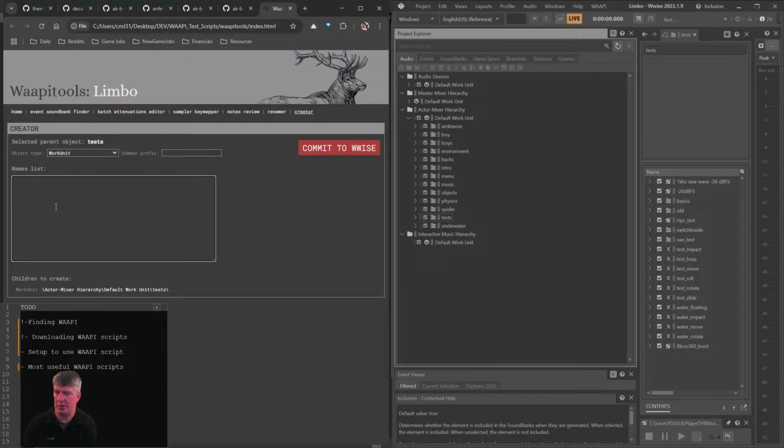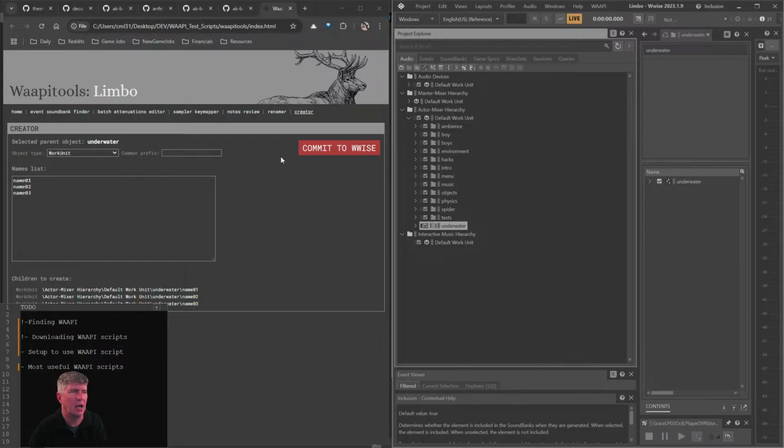Let's do name a 1. This would be very handy off of a spreadsheet, or if things were just listed out in a text document, then you could quickly create these. Any guesses? Oh, I don't want them to be work units. I want them to be folders. Commit. Boom. 3 folders. That was easy.